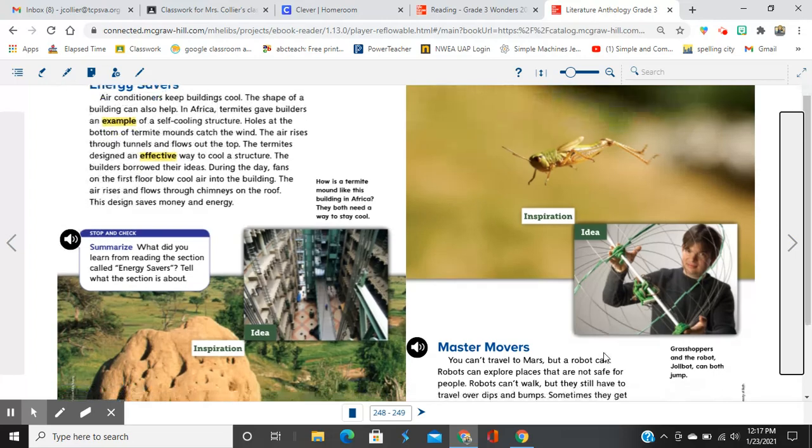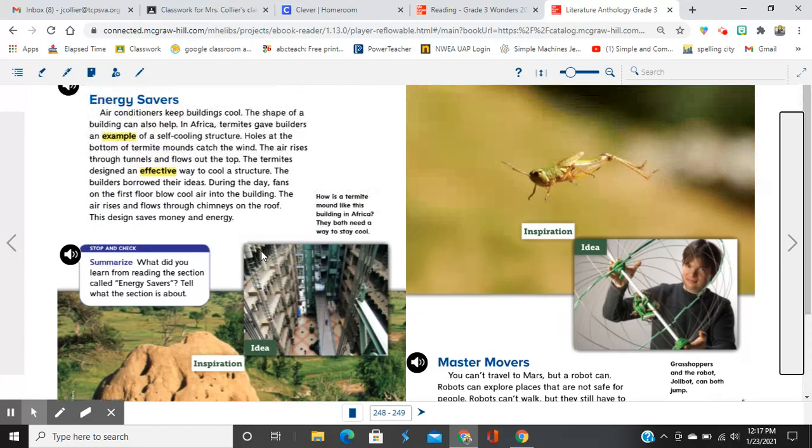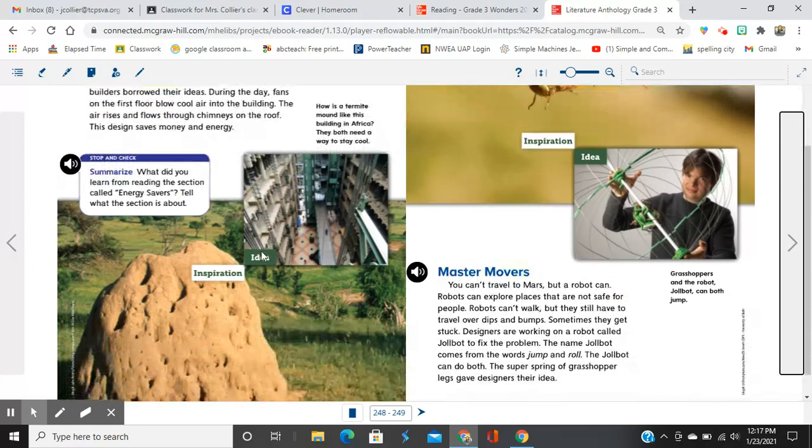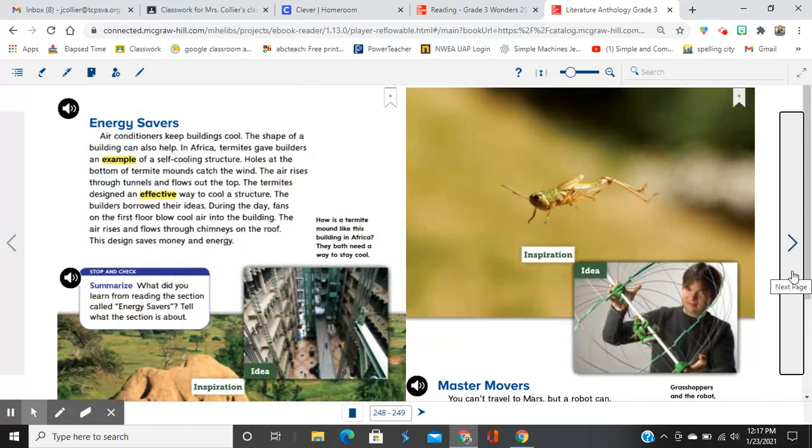So let's take a look. We have a termite mound for inspiration, and then we have the building in Africa where the idea is actually put into action. And it says, how is a termite mound like this building in Africa? They both need a way to stay cool. And you can see they said there were tunnels inside the termite mound, and it almost looks tunnel-like, the floors and things that they have in this building. So that's very interesting.